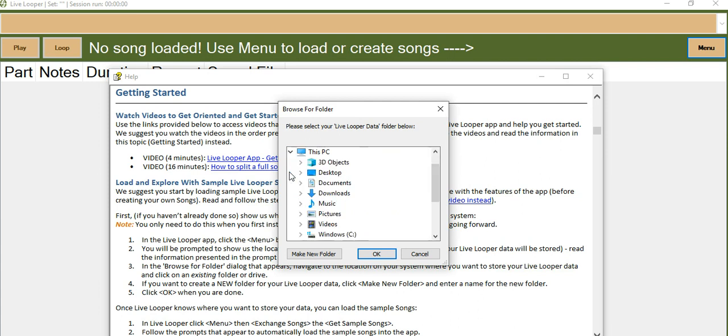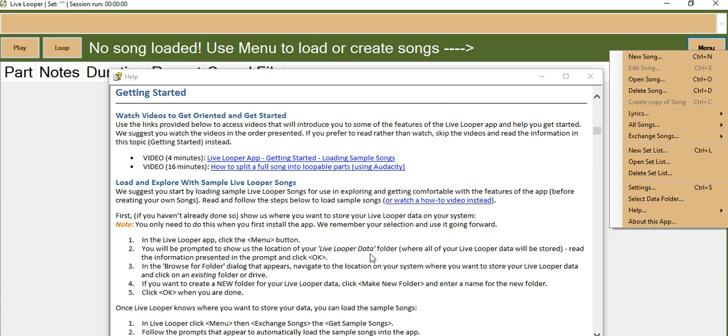So I'll go to my PC and we'll store it in the music folder. You can put it wherever you want on your system. I'm going to create a new folder by clicking on Make New Folder, and I'll give it a name. I'm going to call it Live Looper. You can call it whatever you want and click on OK. Now the Live Looper app knows where to store your data on your system.